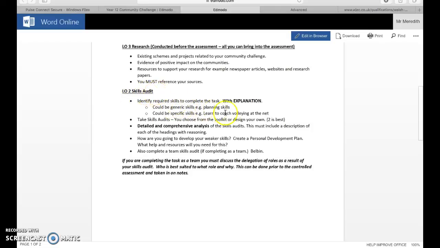I know the heading here just says skills audit. It's not just that. One thing to note: there's no marks for just completing skills audits. Filling out questionnaires, particularly the online ones that analyse a lot of the results for you, isn't going to get you good marks. It's straightforward. It's the identification of the skills you need to complete the task, and linking them to the results of your skills audit. That is where we're looking at band three.